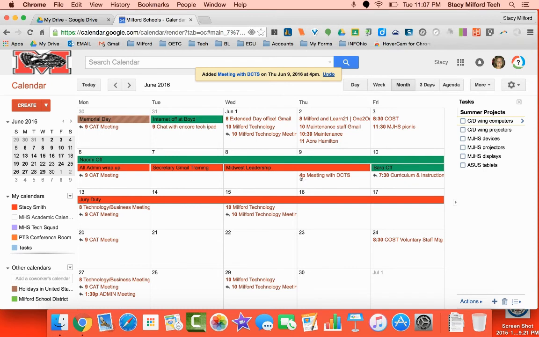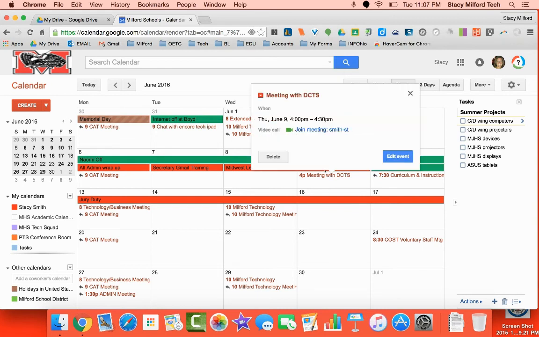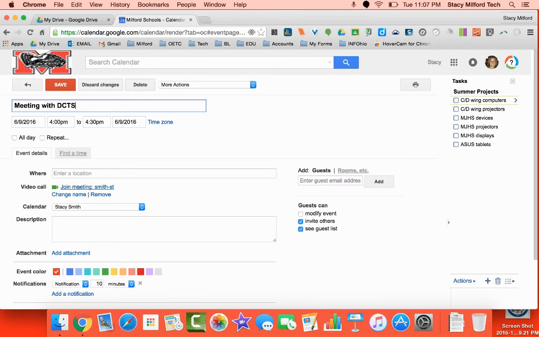You'll see it's come right here onto my calendar, 4 p.m. meeting. If I want to edit it at any time, I can click on the event, open it back up, and edit the event in the full editing screen. This is where I can add guests and change other settings.